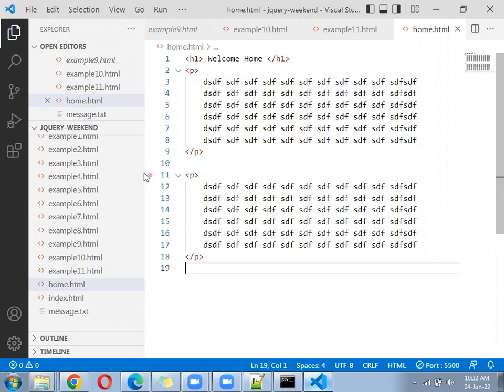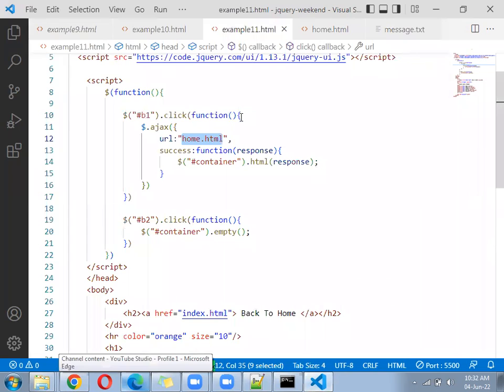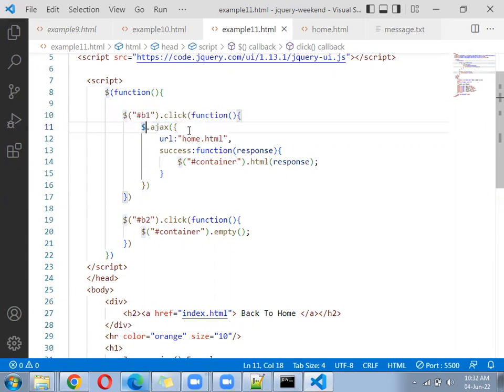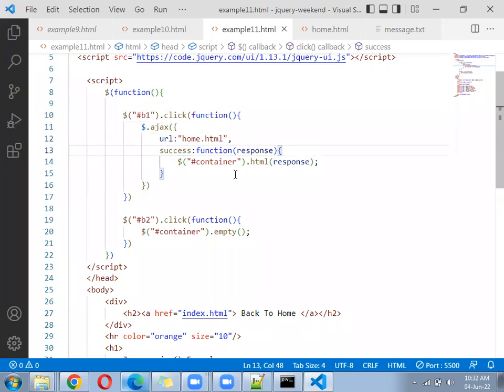Okay, hope the home file is ready. Next, come to the 11 example. What does the 11 number example say? Once you click on B1, button 1, the Ajax function will be called. That Ajax function belongs to jQuery. In that Ajax function, in JSON format, you are passing the first parameter, the URL, and the second parameter is, if the URL is found, then some response will come. That response is received in a callback function, under the response variable, and that response variable you are sending to the container as inner HTML.